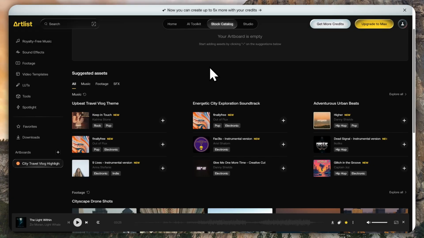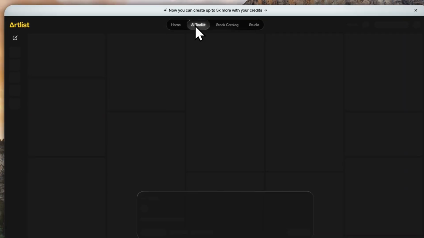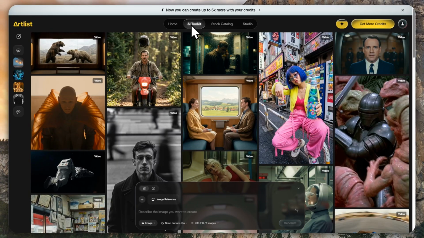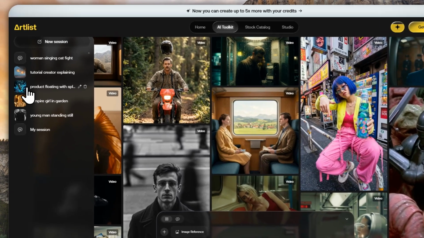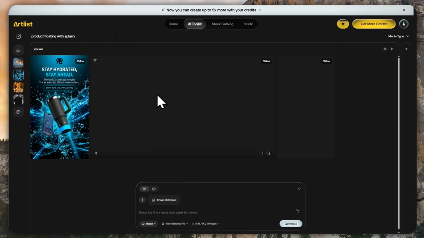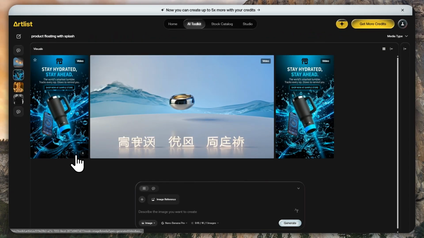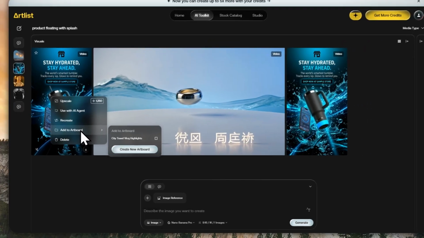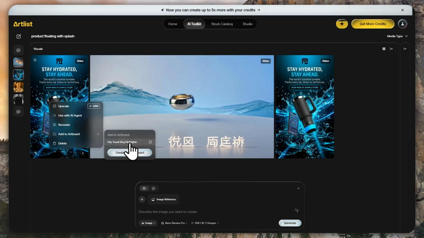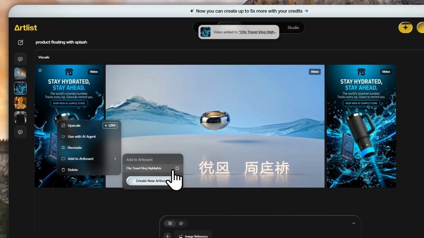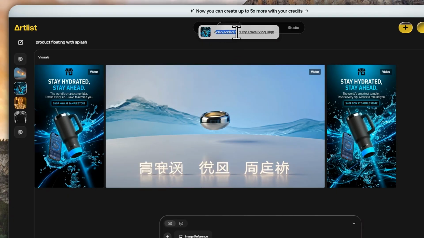Now, if you would want to add your creations here in Artlist into your artboard, you can just go back into, for example, here in AI Toolkit, we have created a video here, like this one right here, for example. So you can just navigate to that video. And then in here, you can click on the three dots and click on Add to Artboard, and then select the artboard that you have created. So in my case, it's this one. And as you can see, it says video added.